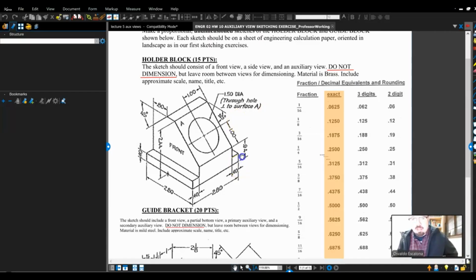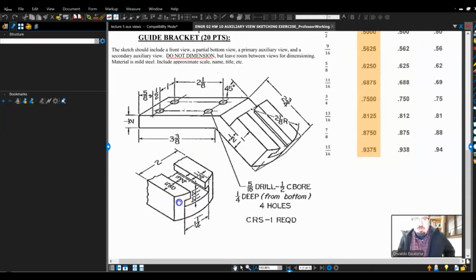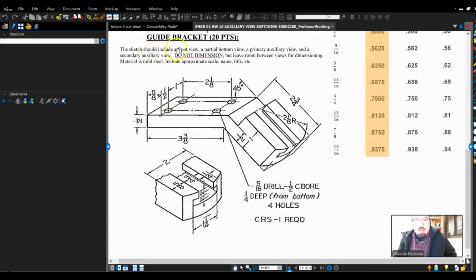Okay. Let's take a look at the bottom one. The bottom one, this one, you're going to do another sketch, you're going to do a front view, and you're going to do a partial, that's what we talked about, partial views, huh? You're going to be doing a partial bottom view, and again, it seems to me that this hole is drilled from the bottom, counterbored from the bottom, that's why you need a bottom view, because you need to be able to see where the counterbore is.